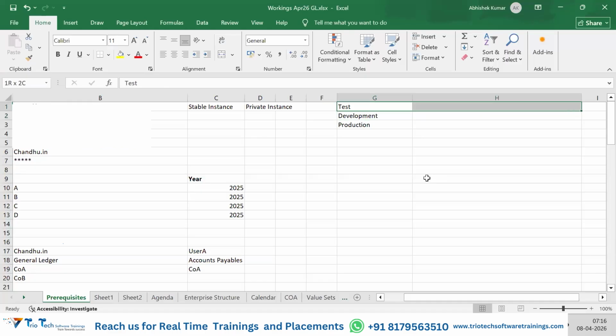Okay. The test instance is where the same configurations done in the development instance, once finalized, approved, or once the overall design of the solution is approved, are moved to the test instance, where the business themselves can use the test instance to test what is being provided, what is being configured, or what is being designed. Correct. So it's another set of application.